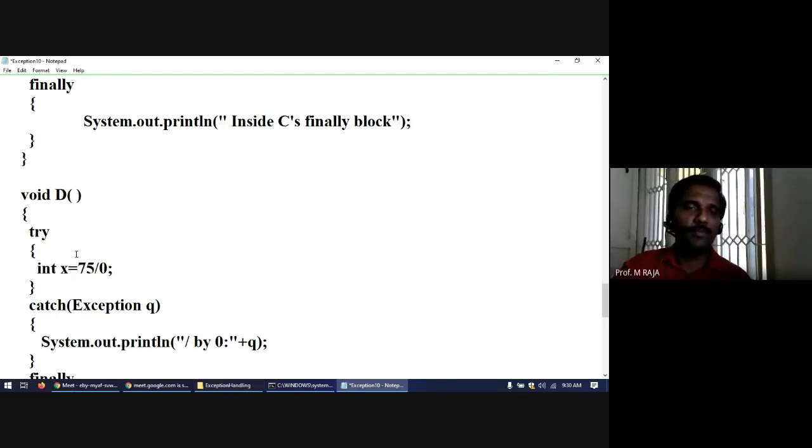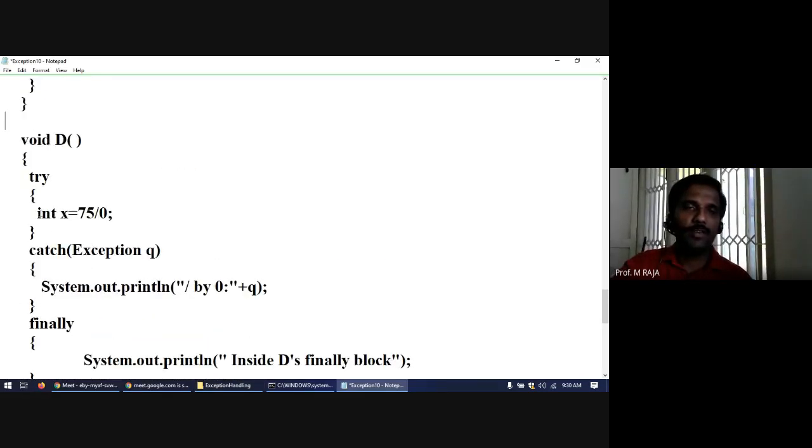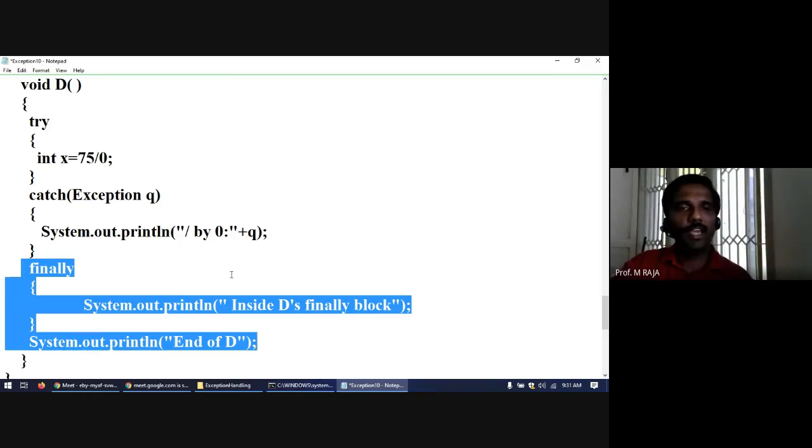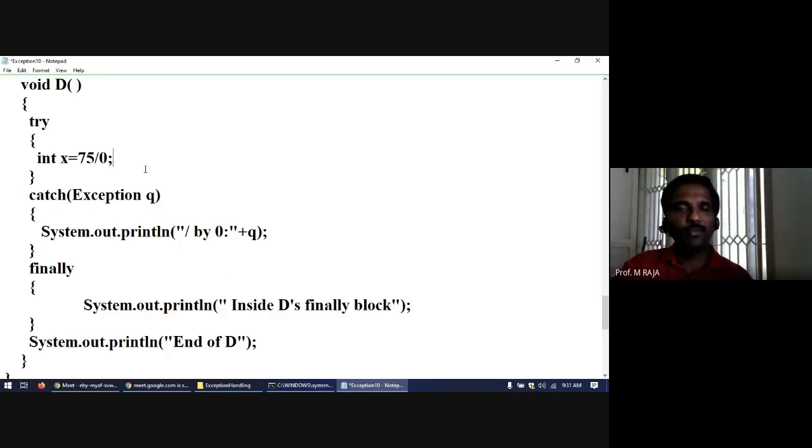Then method D, where we are raising this runtime error, a divide by 0 error. Assuming that the divide by 0 error is caught in this exception handler, after the successful match of this exception handler and processing it, control goes to execute the next statement in sequential order. Before that, finally will get executed. The exception is raised, the exception is processed in the exception handler, finally executes first, and then the next statement.